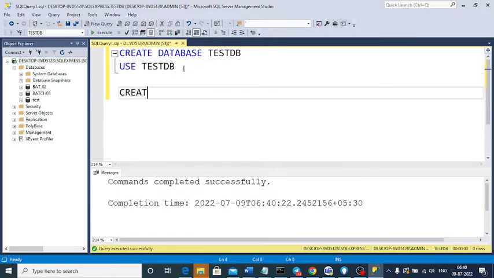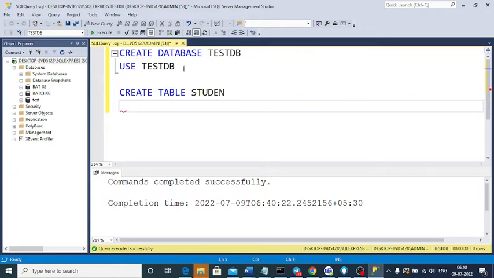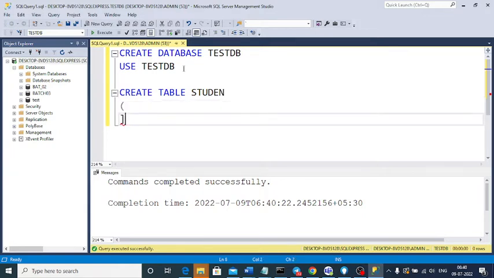See, create table, let's say student. What you have to do is give the student roll number, let's say st_roll. I'll take int. Integer means it will store numeric values. This is nothing but a column name or attribute name, and this is the data type that the column is going to store.